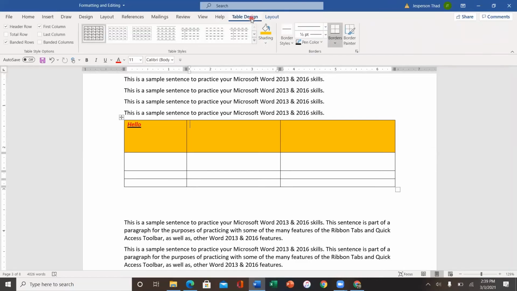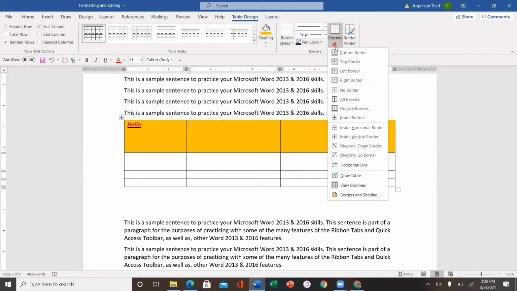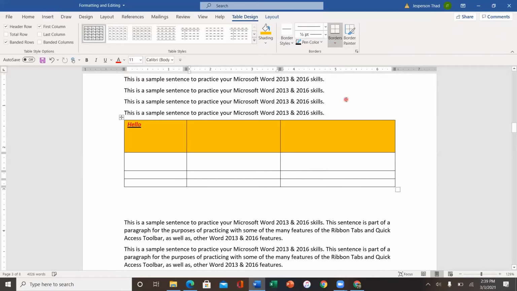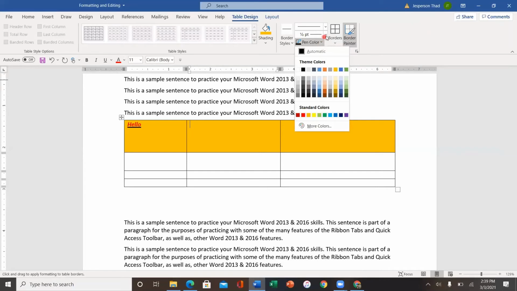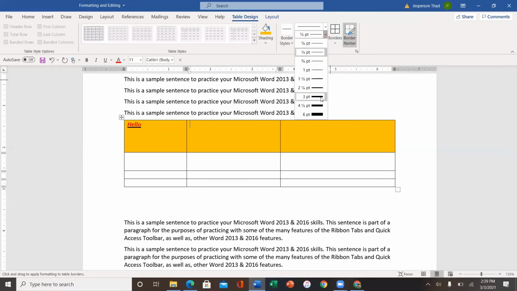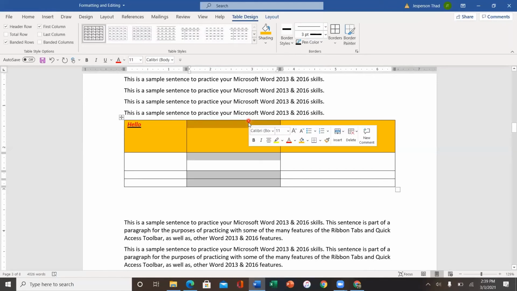We go back to table design, and we have different options for the border. Which ones do you want to see? We want to see all of them. Make sure they're visible. Border painter. This is a new feature in 2016. I used this for the first time the other day. So if you want to change the way something looks, instead of a half point, maybe we want to make it 3 points so it stands out. I could choose individually.